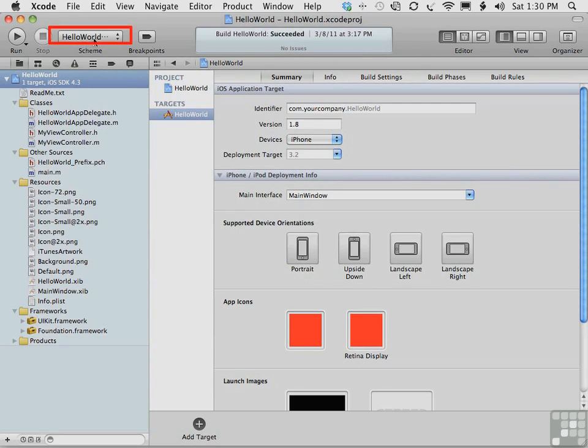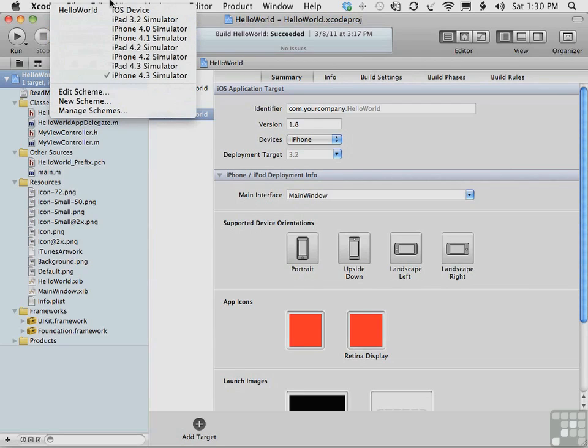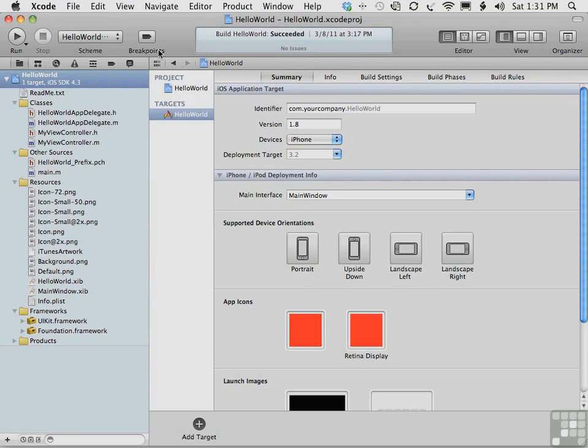Next to these two buttons is the Scheme menu. The Scheme menu lets you specify the active SDK and the active configuration, which is called a scheme. I describe schemes later when we get into building and running the app on an actual iPhone instead of the simulator. For now, notice that iPhone 4.3 simulator is selected as the scheme. That's where we're going to run this app. Next to that is the Breakpoints button, which turns breakpoints on and off. A breakpoint tells Xcode to stop execution of the app at a certain point in the code. We'll get into breakpoints when we talk about debugging.